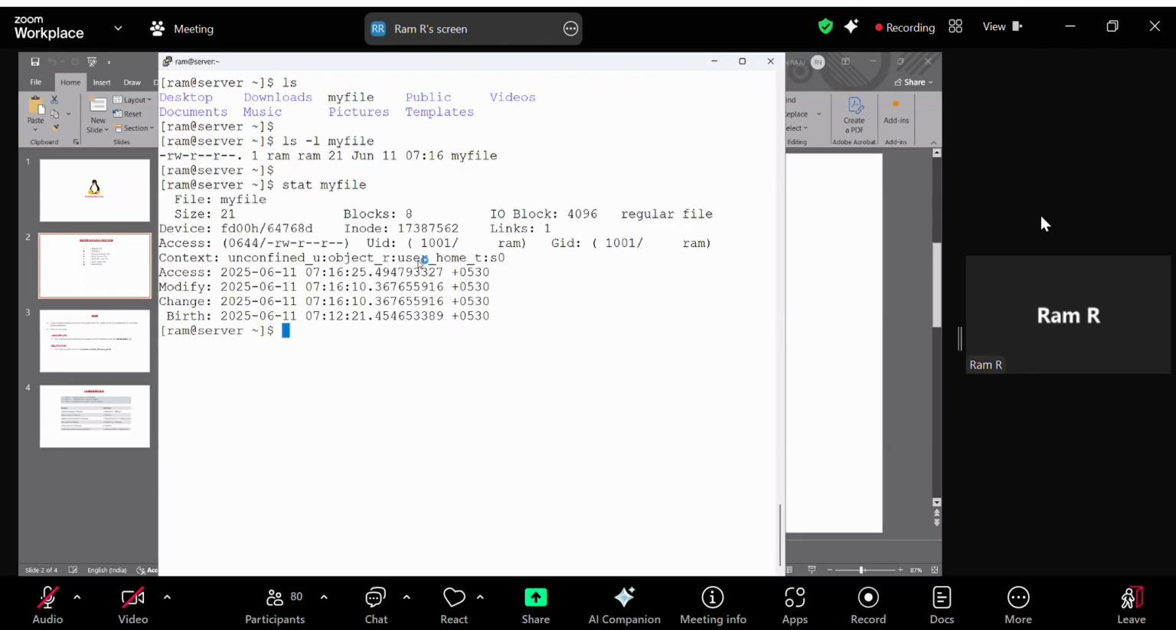See this? This is a very beautiful command about file details. What is the file name? It is my file only. Then my file size is 21 blocks. What is the inode number of this file? This is it. How many links for this file? Only one. And what are the input output blocks for this file? 4096. This file type is a regular file. Who is the owner of this file? Ram only. What about file access permission? These are the permissions, and the meaning of these permissions is 0644. But later I will tell you what 0644 is.